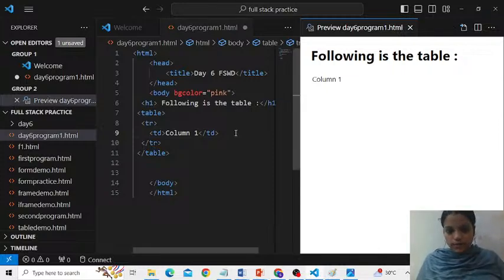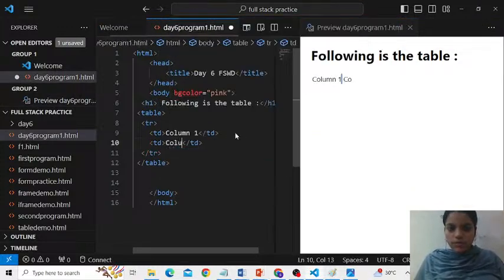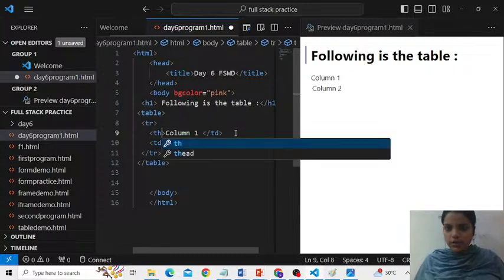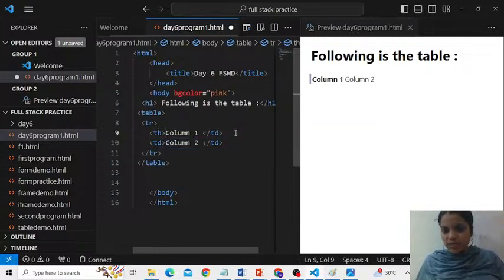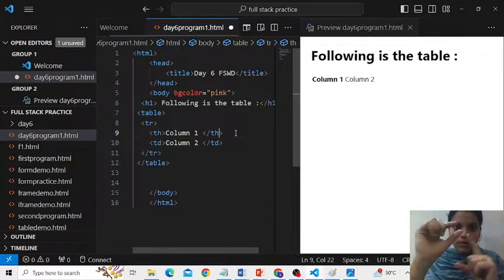Column 1. Alright, so this is another column. This is column 2. Friends, today I show you one more thing: instead of TD, we can even use TH. So you see the difference between TD and TH. TD means column data, TH means column header. If you use a column header, it will ideally print it bold. For example, every column has a header, say name, so all the names will come; address, all the addresses will come.